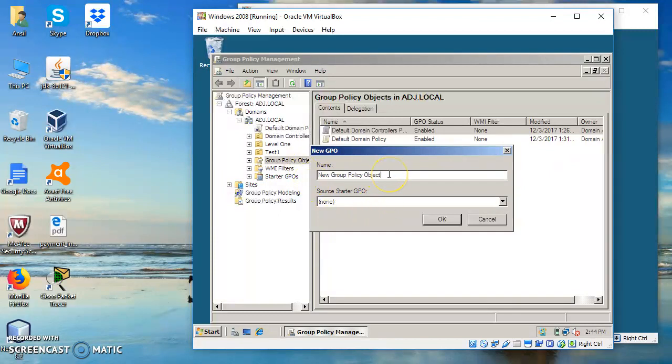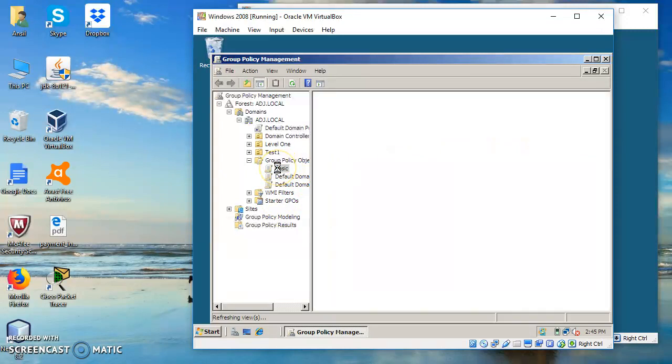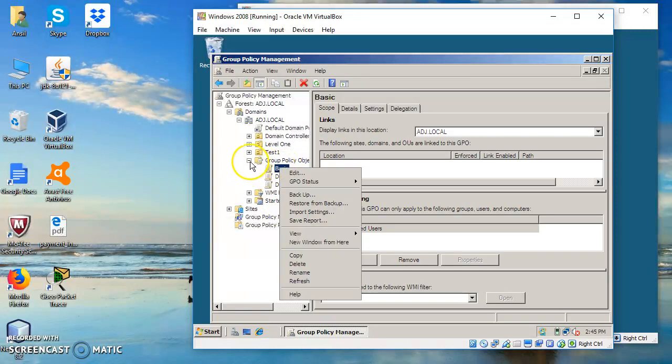So I'm going to change this to basic. We expand this, we're going to see the name basic showing up here. So we would have done two things here. You have the name of your group policy object, basic, and you have your organizational group, Level 1. Under the group policy object, basic itself, let's go back.